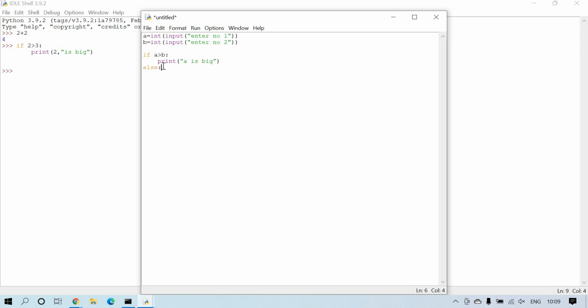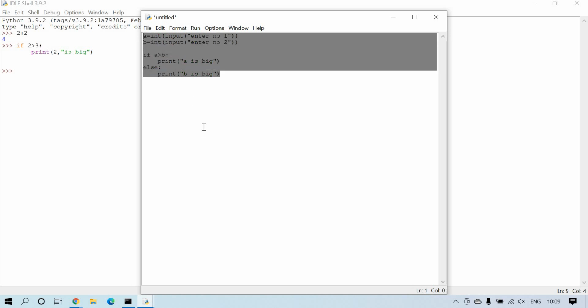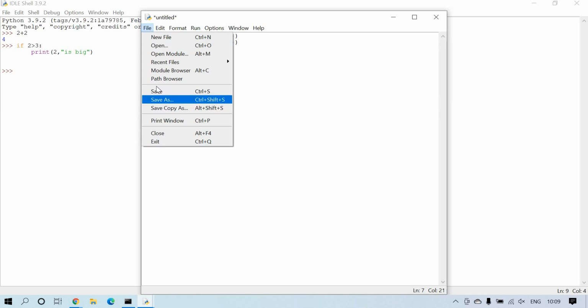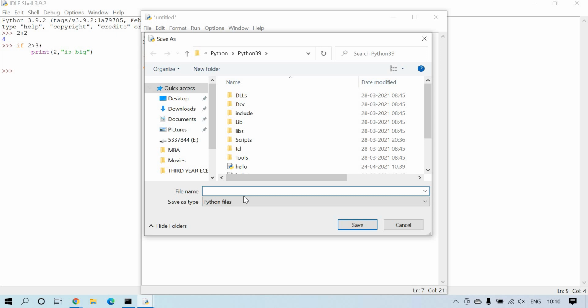Else, print b is big. Okay, I wrote a program. Just save that program with the .py extension. Save that program with the .py extension.